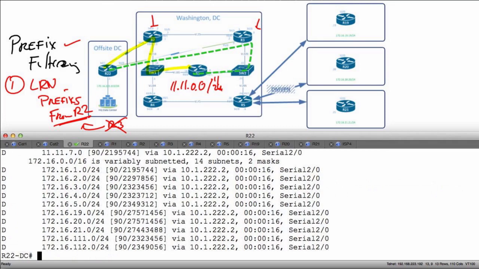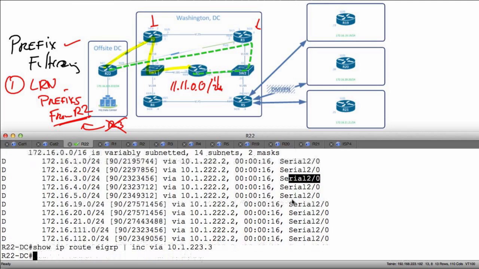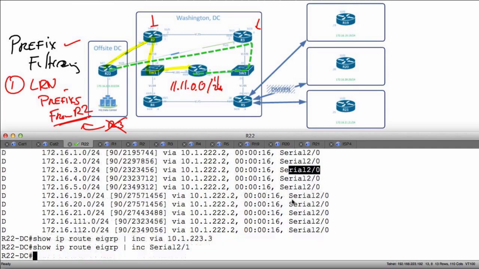Well, notice I have no prefixes being learned from serial 2/1. Let's try that again. Show IP route EIGRP, pipe include via 10.1.23.3. Nothing's in my routing table. Let's see if there's not a mistake in here. Let's say via, but not via, let's say serial 2/1. Nothing in my routing table.